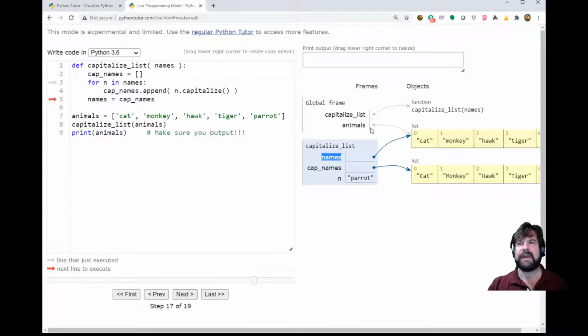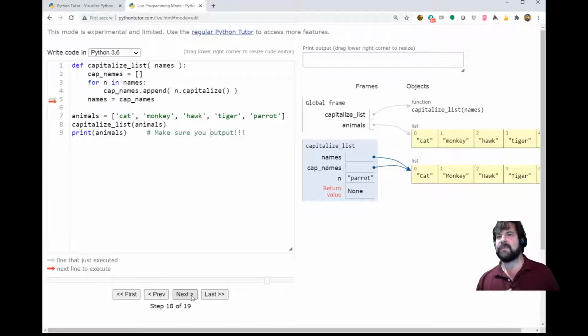Well, names and animals are aliased, but when we do this names equals cap names, what we're actually doing is we're changing where names points. So now the local variable to the capitalized list points to cap names, but that doesn't impact where animals points to. Okay, does that kind of make some sense-ish?